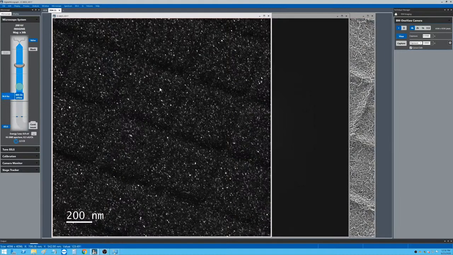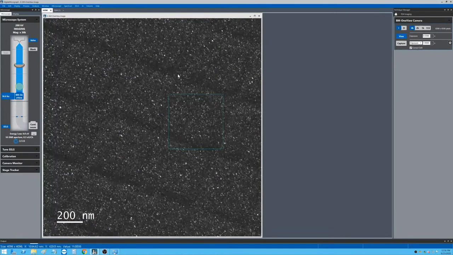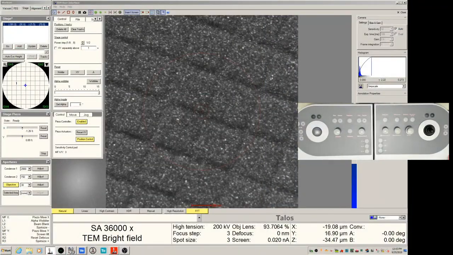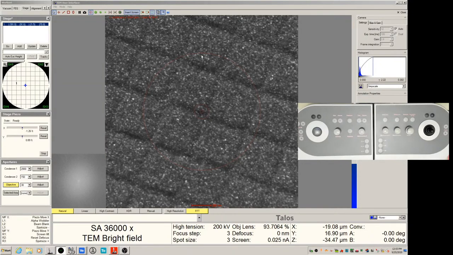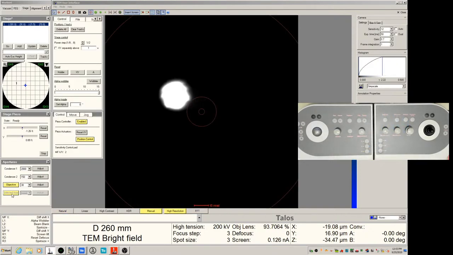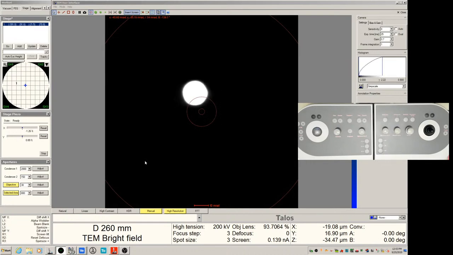Okay, so now we get this dark field image. Let's go back to the TEM user interface, because there is one last thing I want to show you for the dark field imaging. Let's go to the diffraction space again, where we can see that our objective lens aperture is selecting a portion of the diffraction peak.